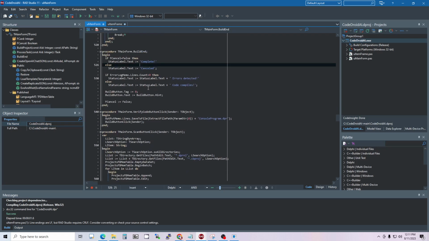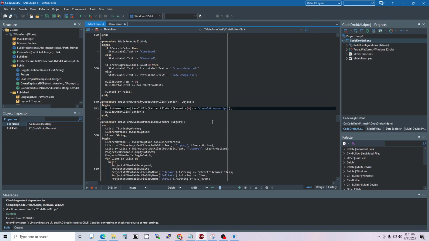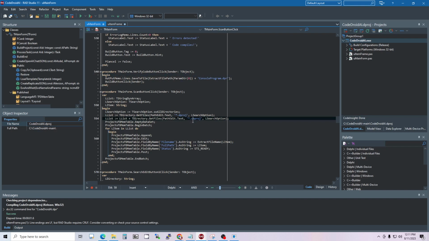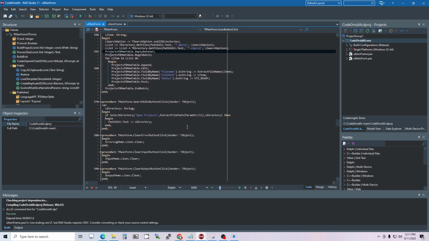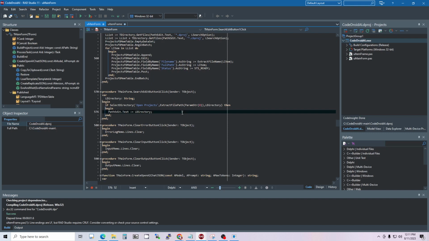Again, more code verification code here, build end. Verify code. This saves out the code in the output to this console.dpr project, and it's combined with that dproj file. So the dproj file is there, and it just uses that, but it replaces the dpr file with your code from the output. This is scan. This is part of the verification thing. It scans the directory for these dproj files and then compiles it. Let's see. Search. Okay, so that's for opening projects.